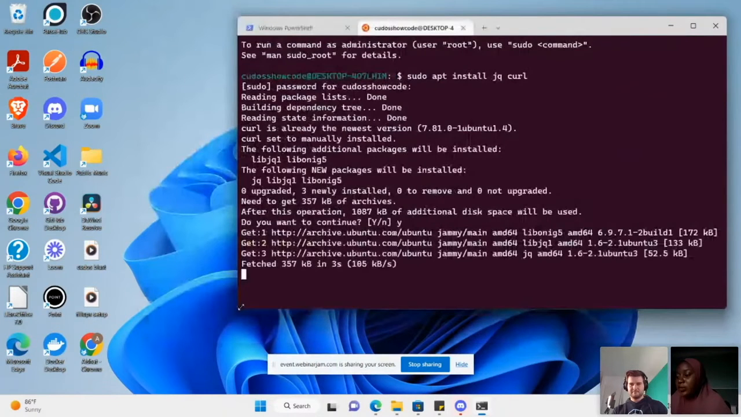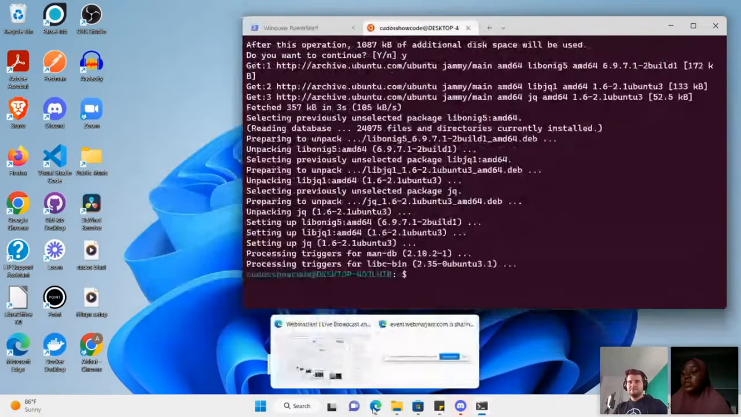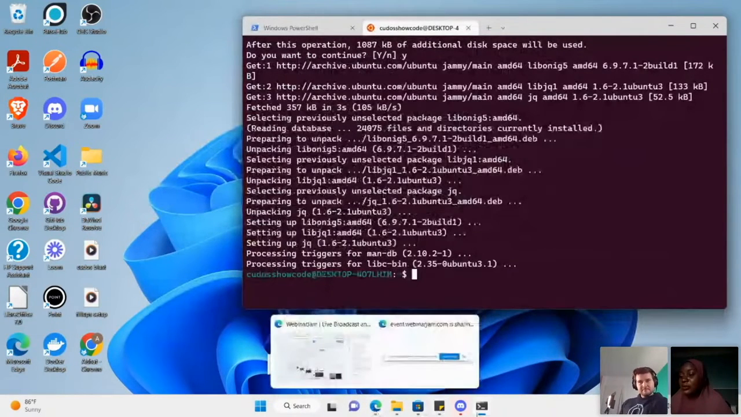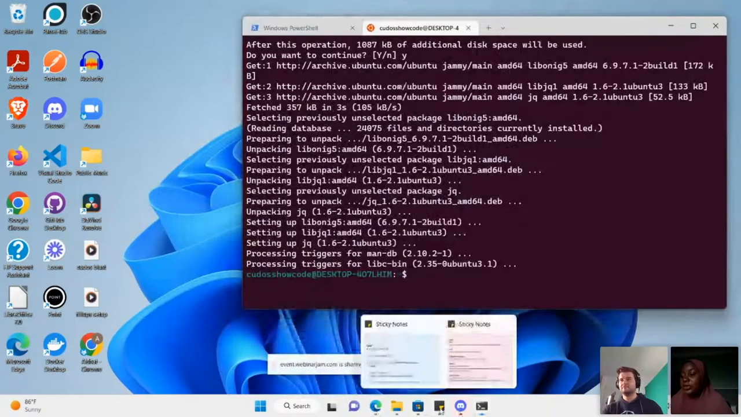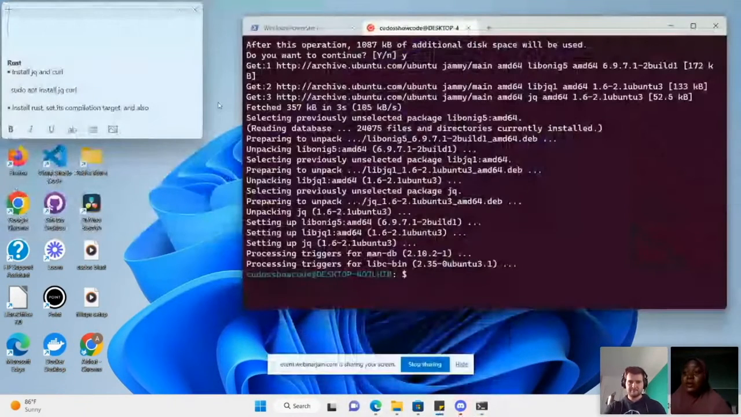If you're on Windows, WSL is the Windows Subsystem for Linux, and there's a link that we can share showing you where you can download it and the steps involved in downloading and installing WSL.